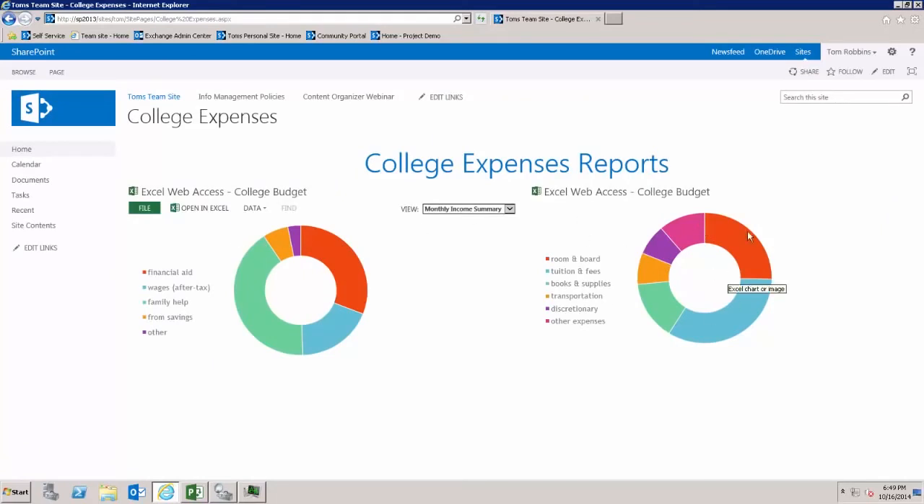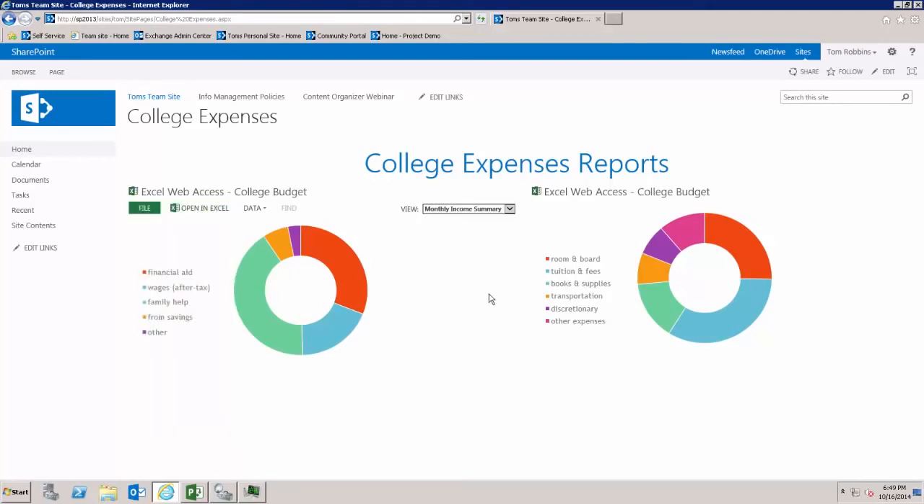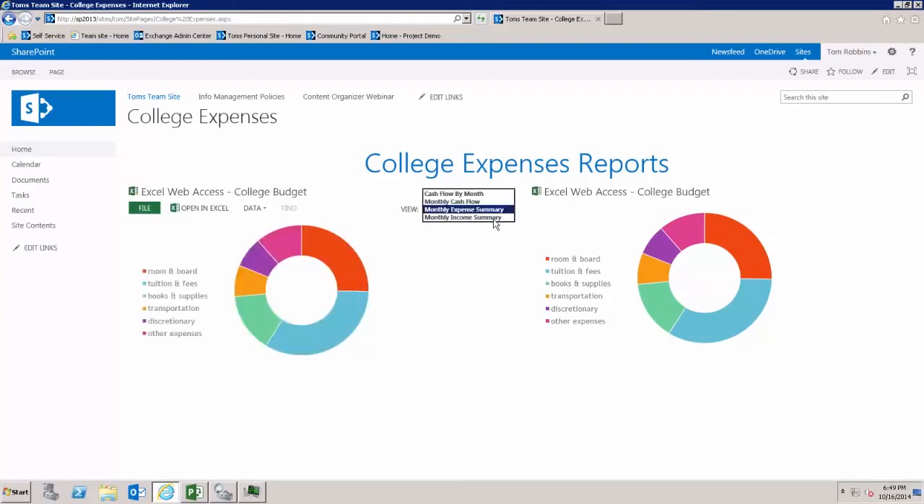Notice the one on the right, I don't have the menu bar, so I don't have the ability to use the file tab to download a snapshot or print this image. I don't have the open in Excel link on the right as we do here on the left. And on the right, I don't have the ability to recalculate the workbook. I also, here on this right side web part, don't have the ability to dynamically switch between the different graphics inside that particular Excel spreadsheet. So you can see that you've got the option with the web part properties to make changes to each of the web parts.